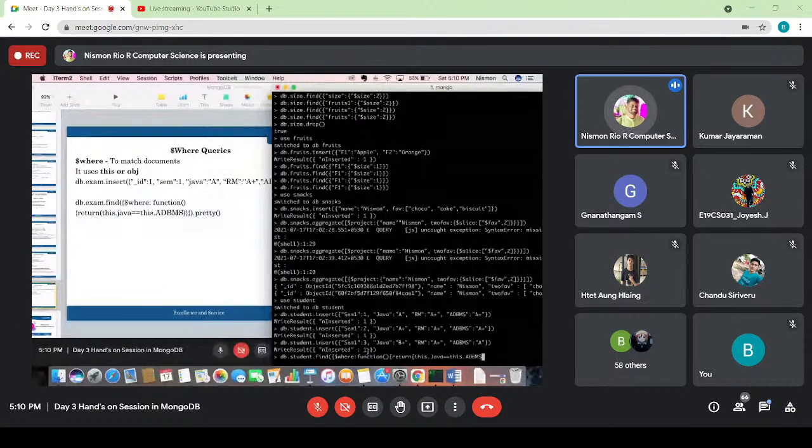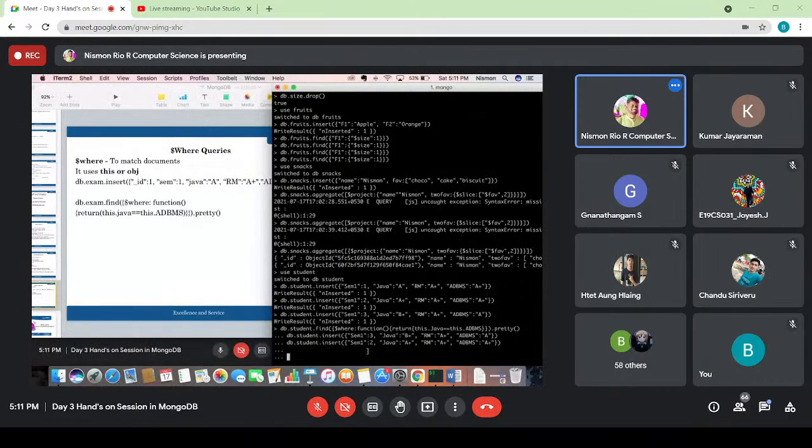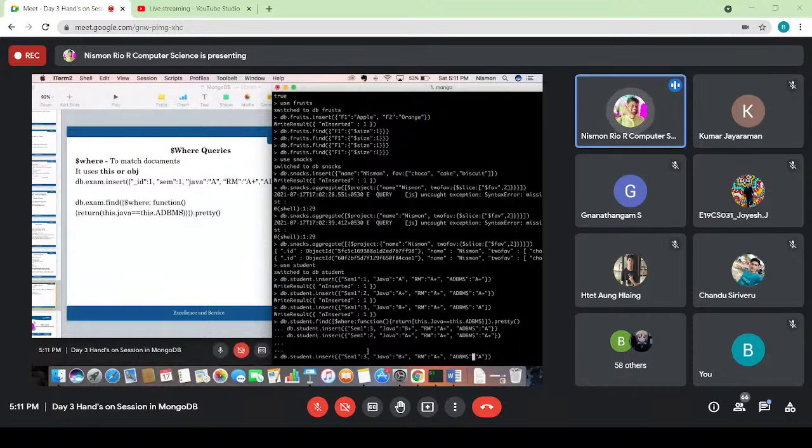Okay, so now I'm just closing this. Using the pretty command, I'm just going to view this document. One second. db dot insert. Okay. db dot student. So please connect with me in case I am making any error. Please tell me.